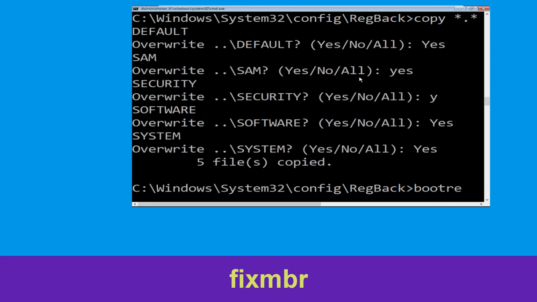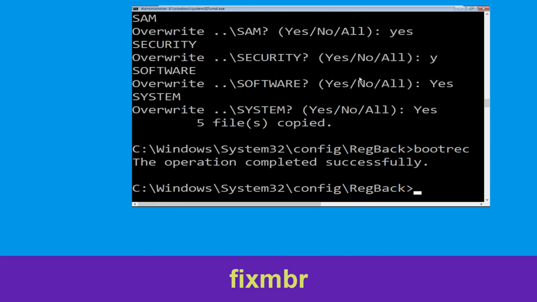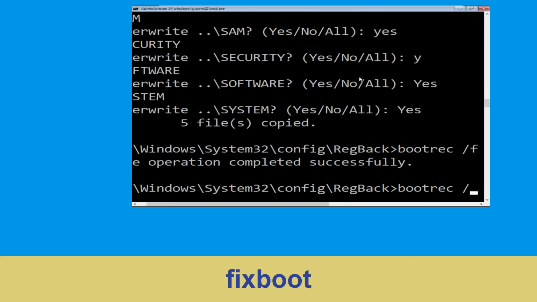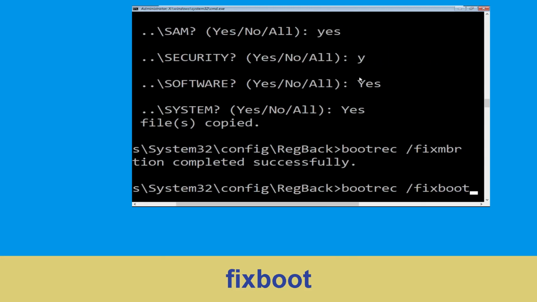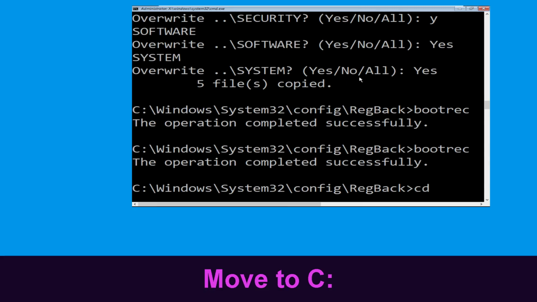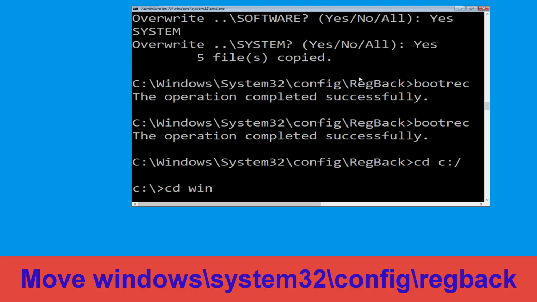Now type bootrec /fixmbr and hit enter to execute the command. Now type in bootrec /fixboot and simply hit enter to execute the command. Now type in cd c:/ and simply hit enter to execute the command. Now type cd Windows/system32/config/regback and hit enter to execute.